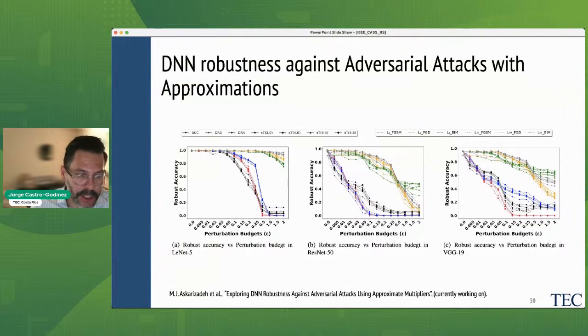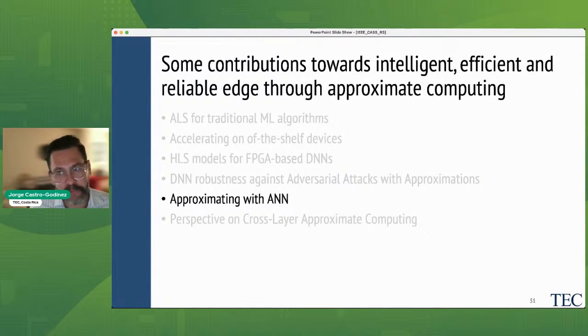For different applications, like here I'm showing LeNet-5, ResNet-50, and VGG-19, we are able to have this robustness improvement. We're still exploring larger nets and newer attacks, and particularly deploying this type of implementation into an FPGA, into hardware, and then getting to know what the actual impact is going to be.